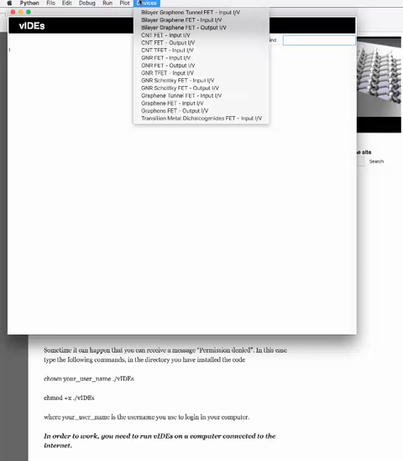But let's here focus mainly on this menu, in particular the devices and the plot menu. So if you look at the device menu, you see that there are different devices which have already been developed, and you can find here a template for the device that you want to simulate.